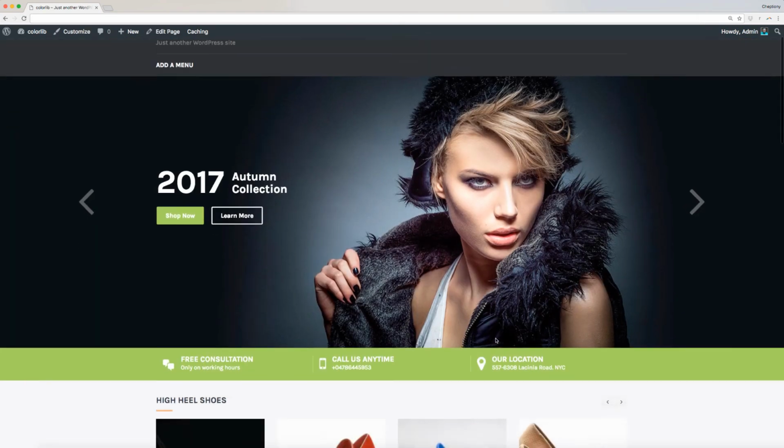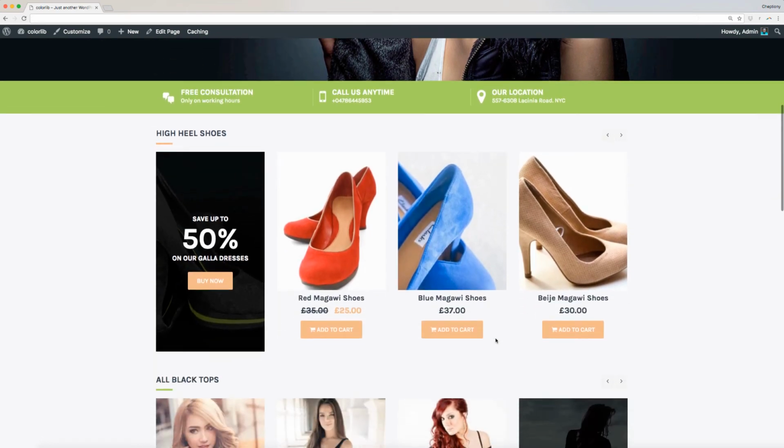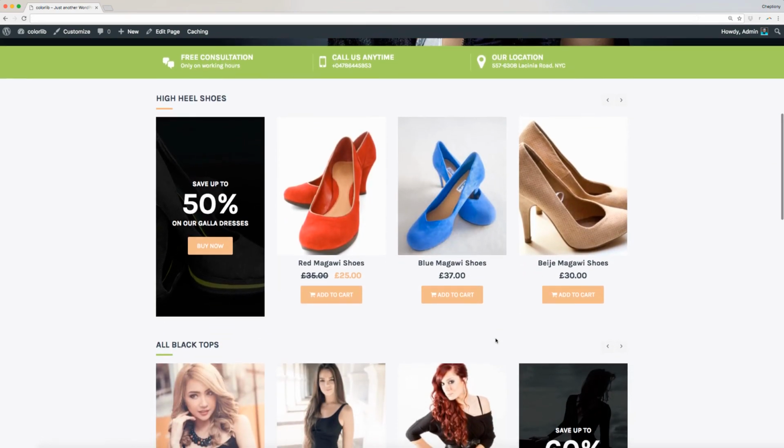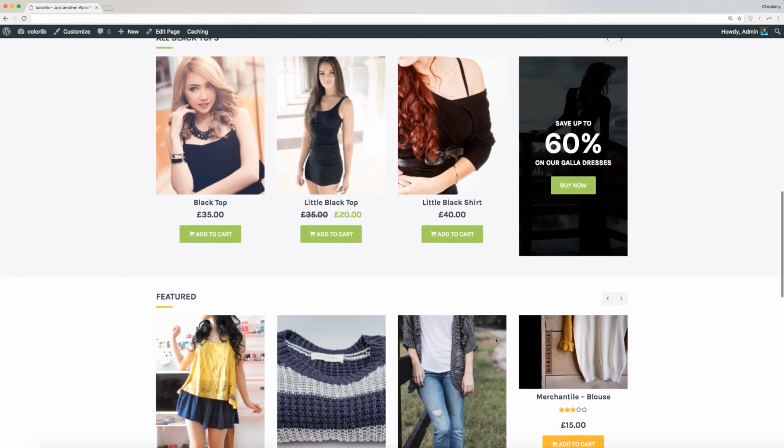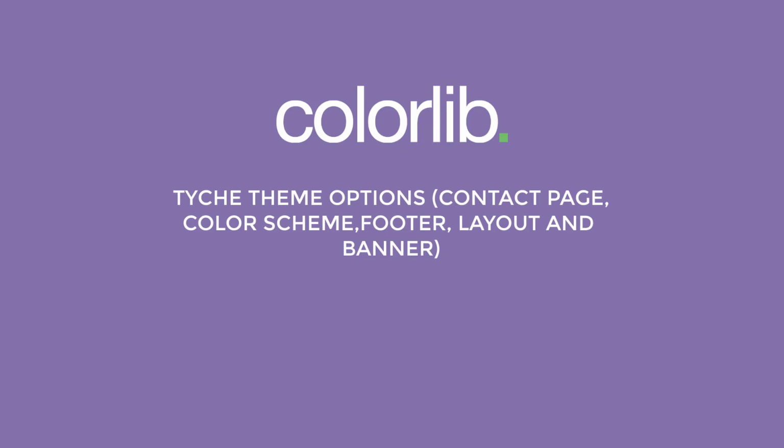This is a preview of your site with the modified front page widget and setting. Congratulations! Your website's front page widgets are now set up and ready to go. In our next video, I'm going to walk you through the Tyche theme options, which include the contact page, color scheme, footer, layout, and banners.